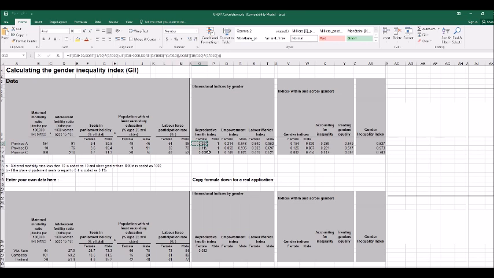Next, navigate to the Female Reproductive Health Index for Vietnam, which is cell O27. Right-click and hit Paste. This should extend the formula into your new cells and give you the output value of 0.82. Click on the bottom right-hand corner of the cell containing your new value and drag the green box down 2 cells to autofill the results for Cambodia and Thailand. Now you can repeat these steps for each of the dimensional indices by gender. Remembering that the reproductive health index for the men is just simply 1, so we can input that value here.